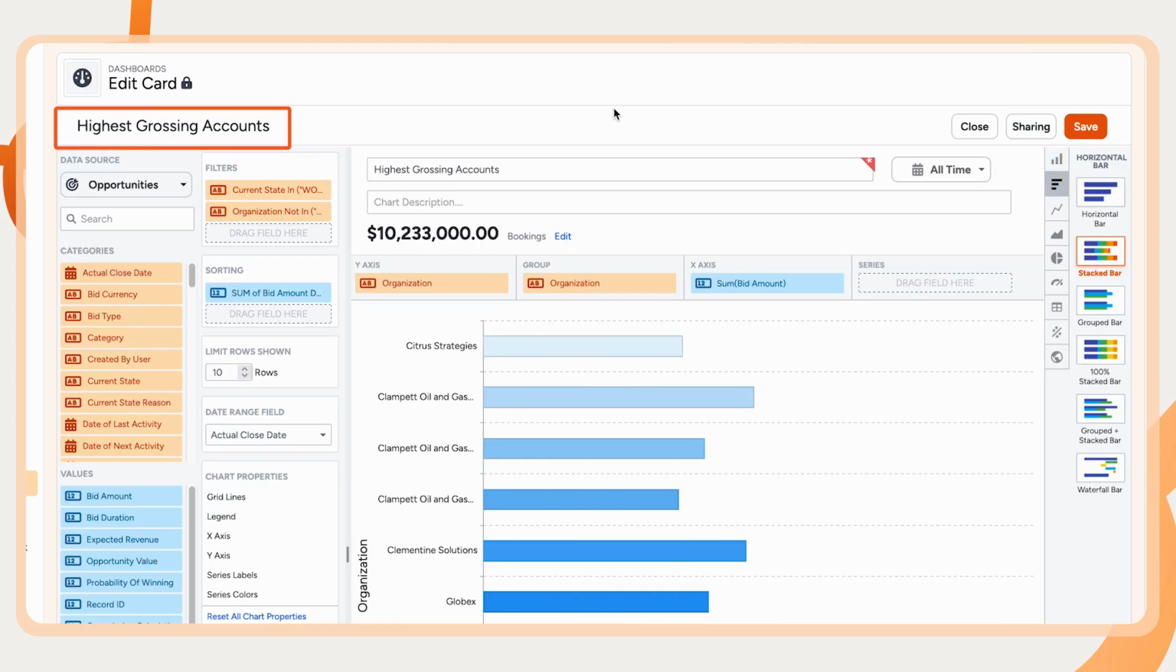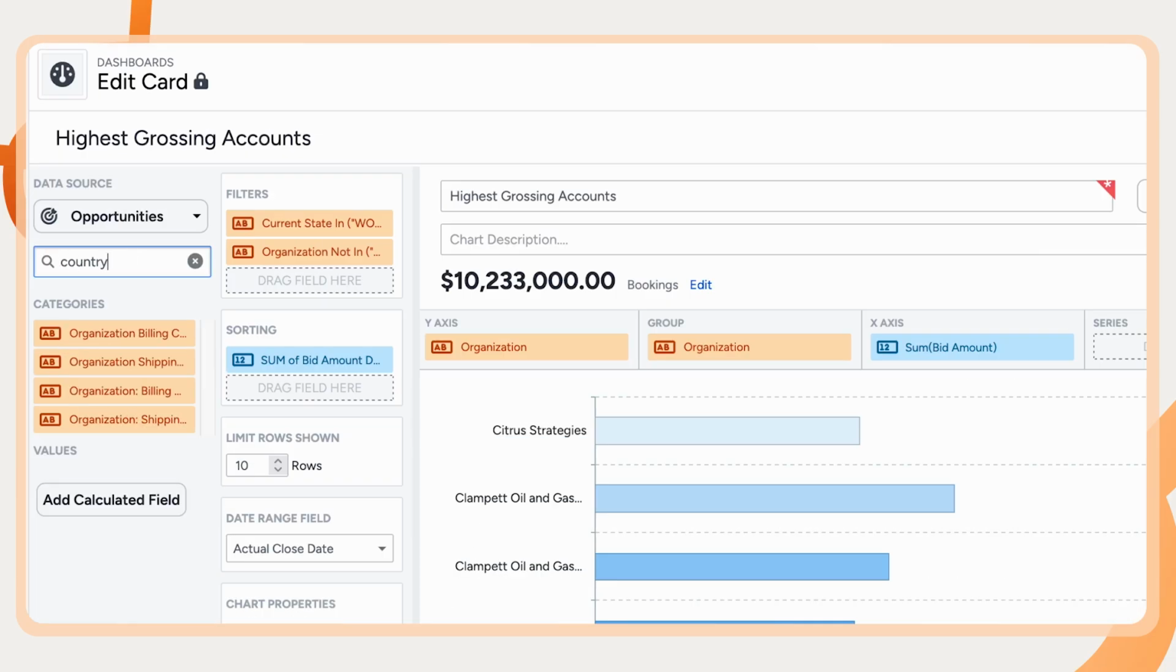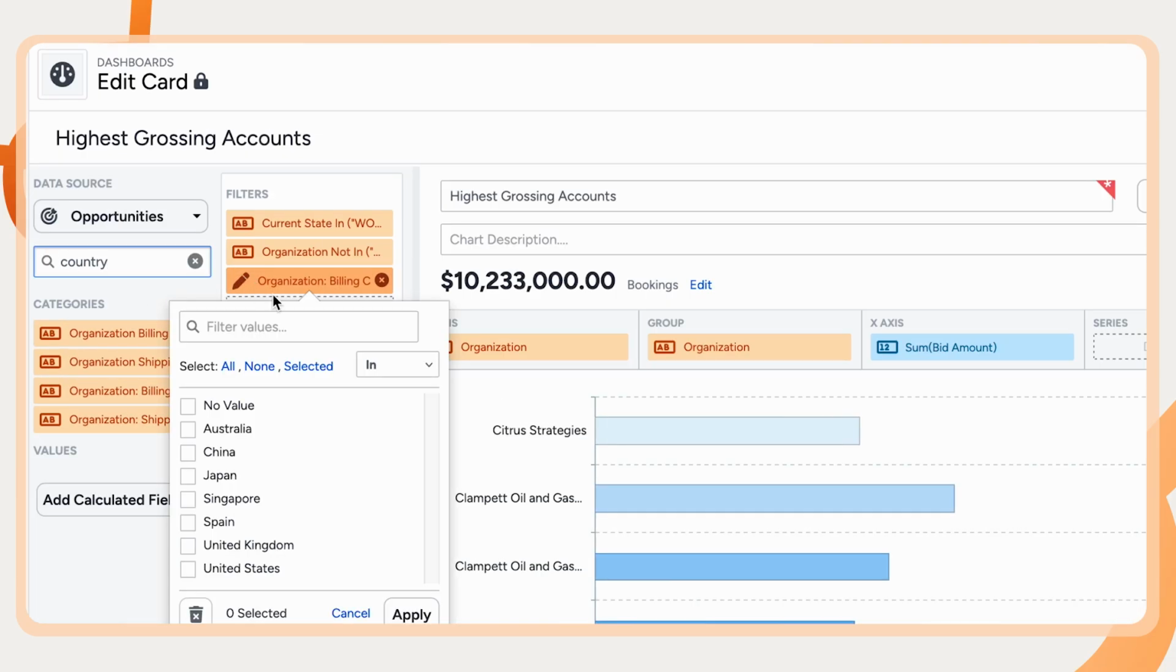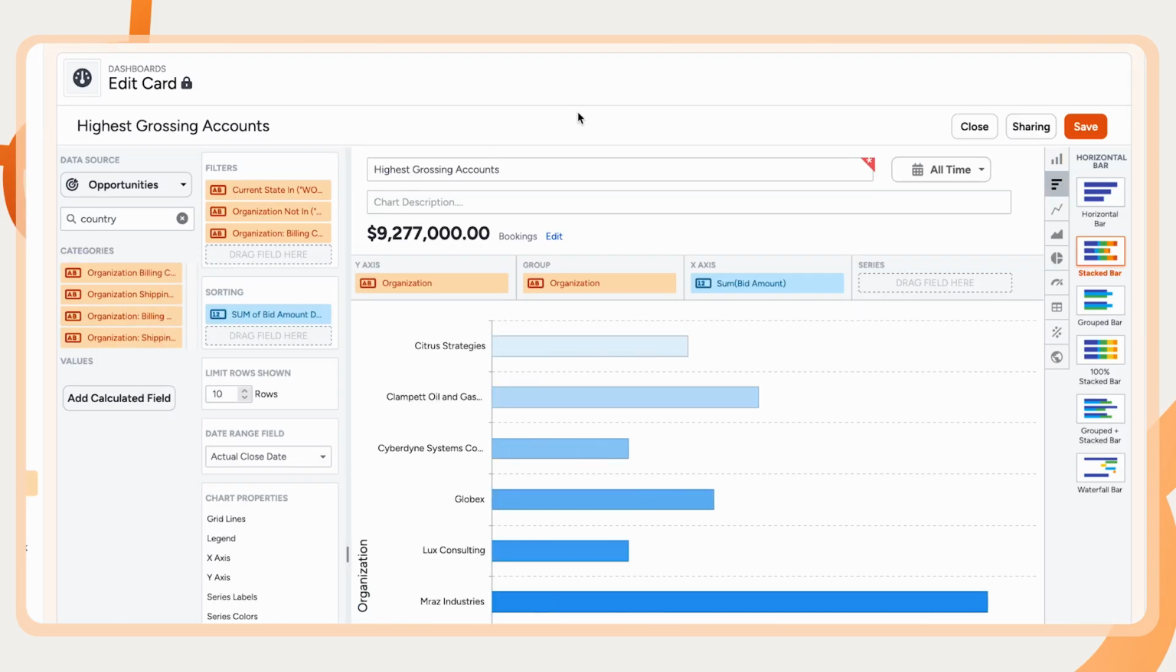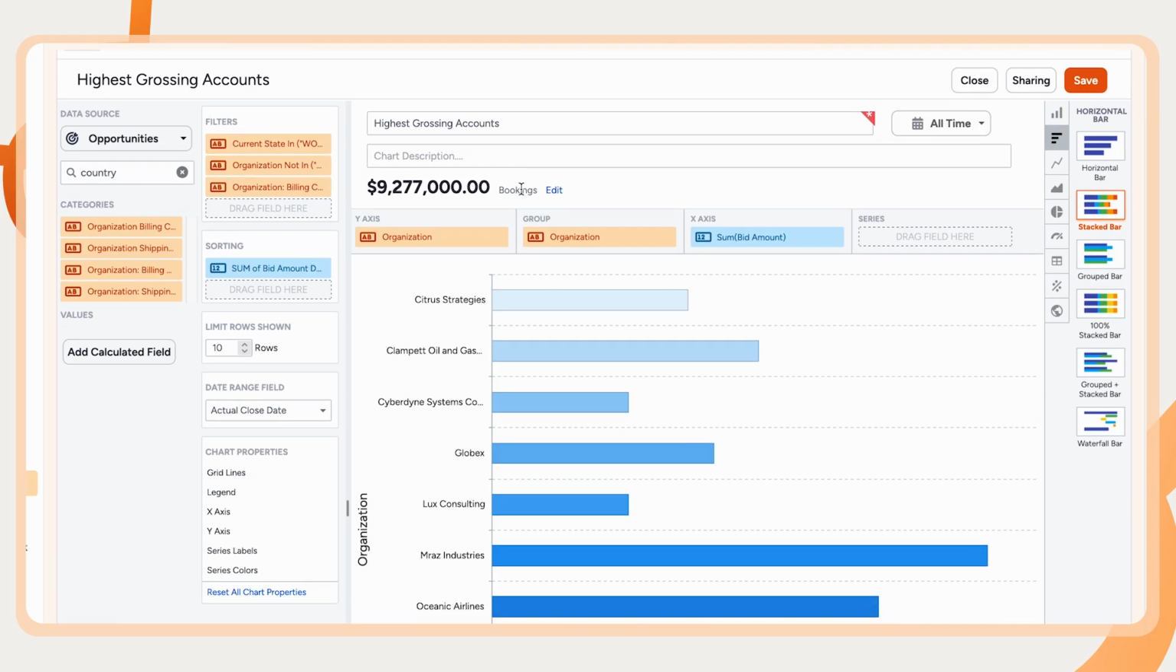accounts. What I'm going to do is filter these down based on the specific country and show what that would look like. In this case, I'm going to select the United States, apply that, and you can see that it immediately updates the total amount of bookings as well as the specific organizations available in this dashboard card.